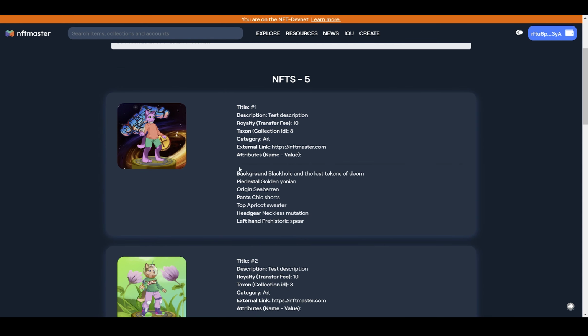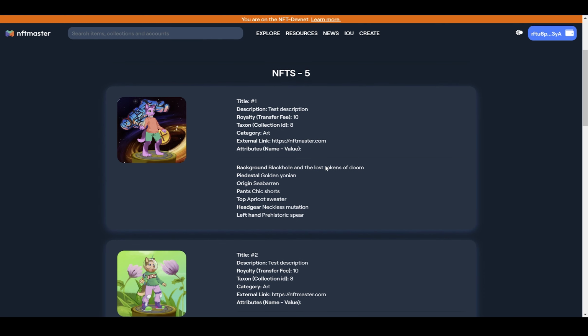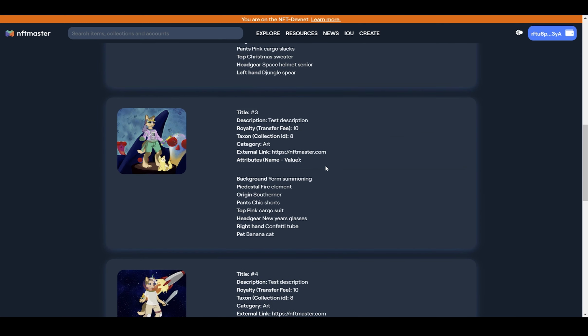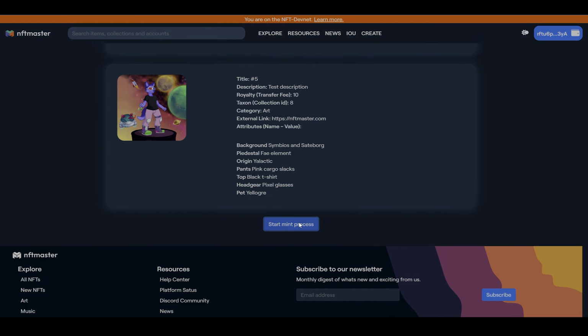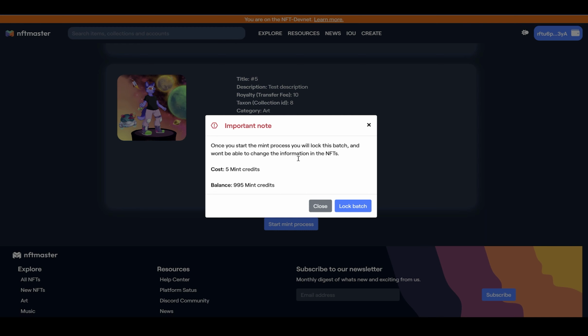And so we can see here the attributes are here. We could also see the title, description, and the royalty, taxon, etc. Once we're happy with all these, we can scroll down and start the mint process. Now this will use some of the mint credits, so you'll need to make sure that you purchase them before you start this process. So we'll press lock batch.